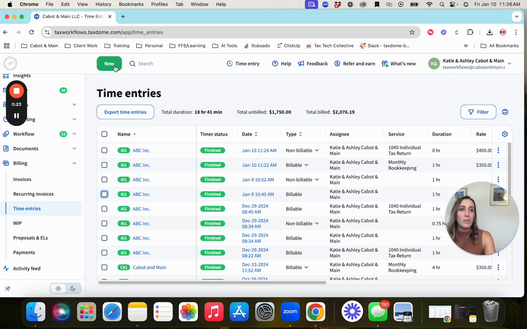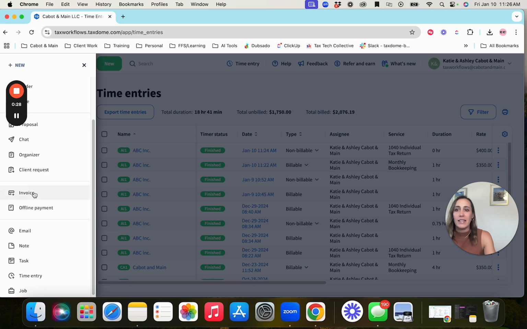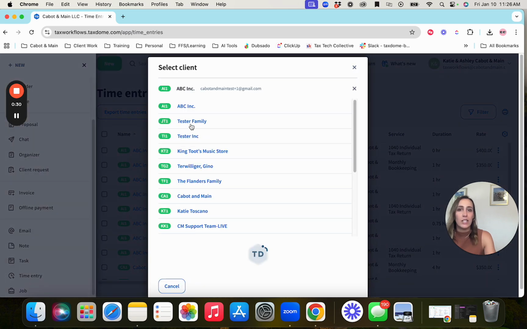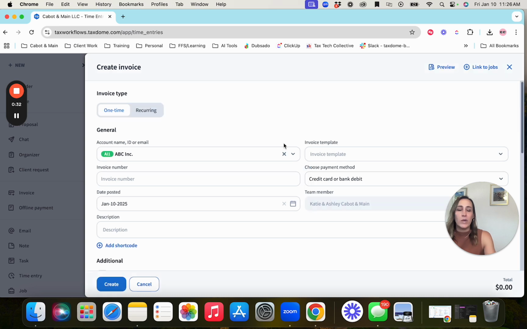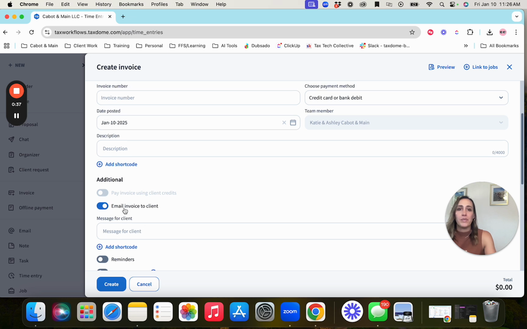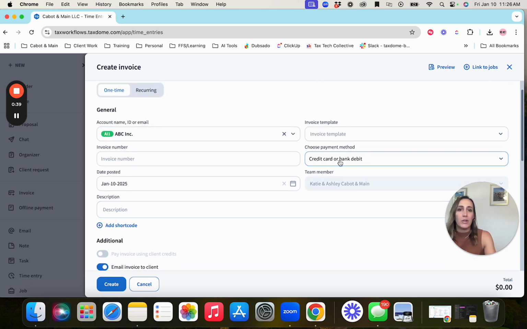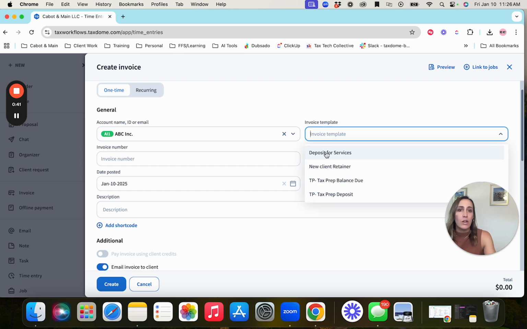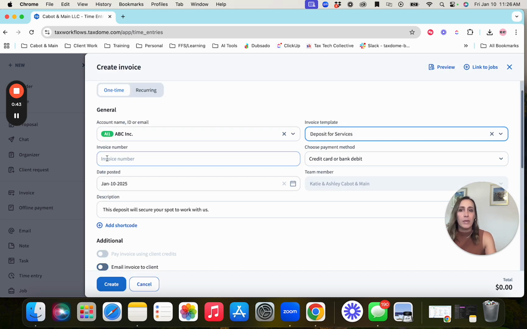The most basic one at the top here is to hit New and select Invoice. You can choose the client that you want to invoice, and this is where you can set up whatever information you need to. You can decide how they're going to pay. If you have templates already created, you can pull that information in.